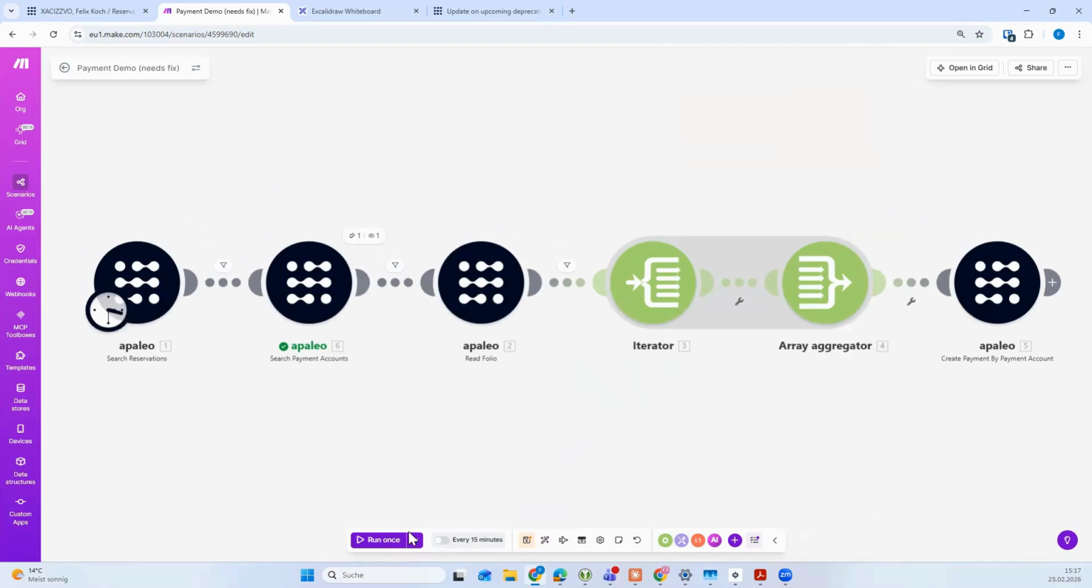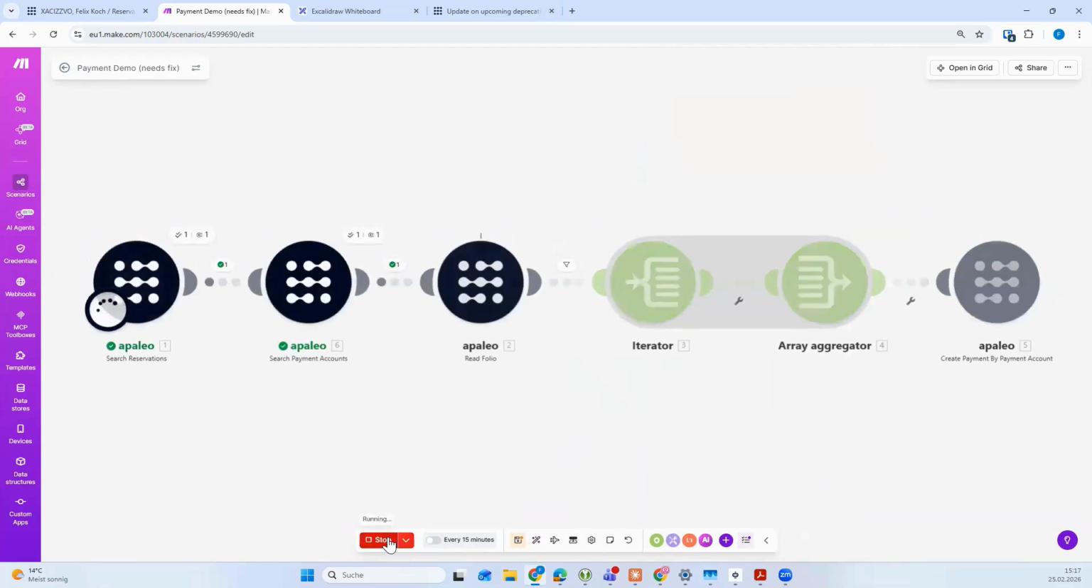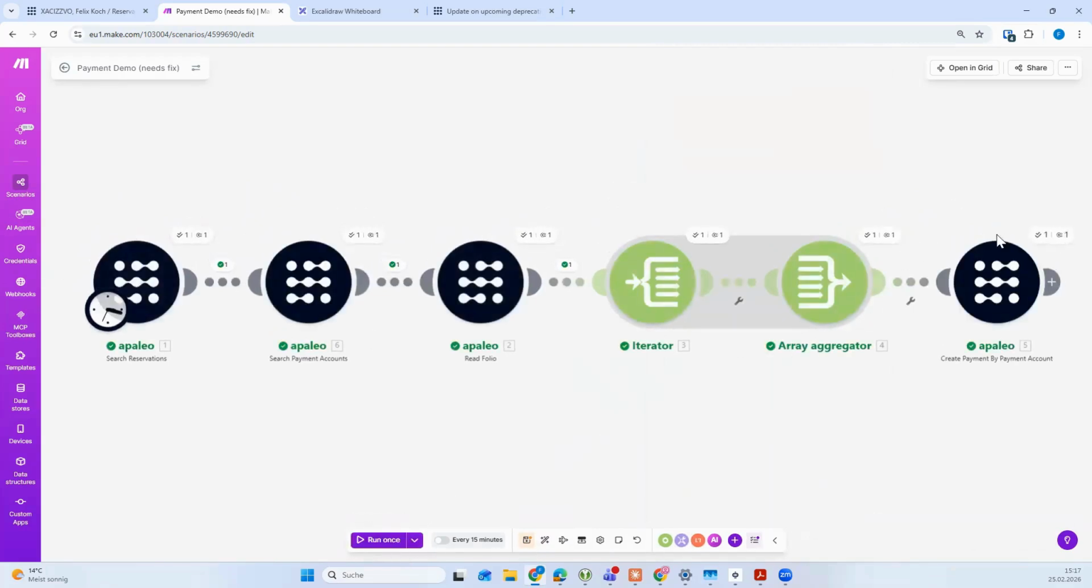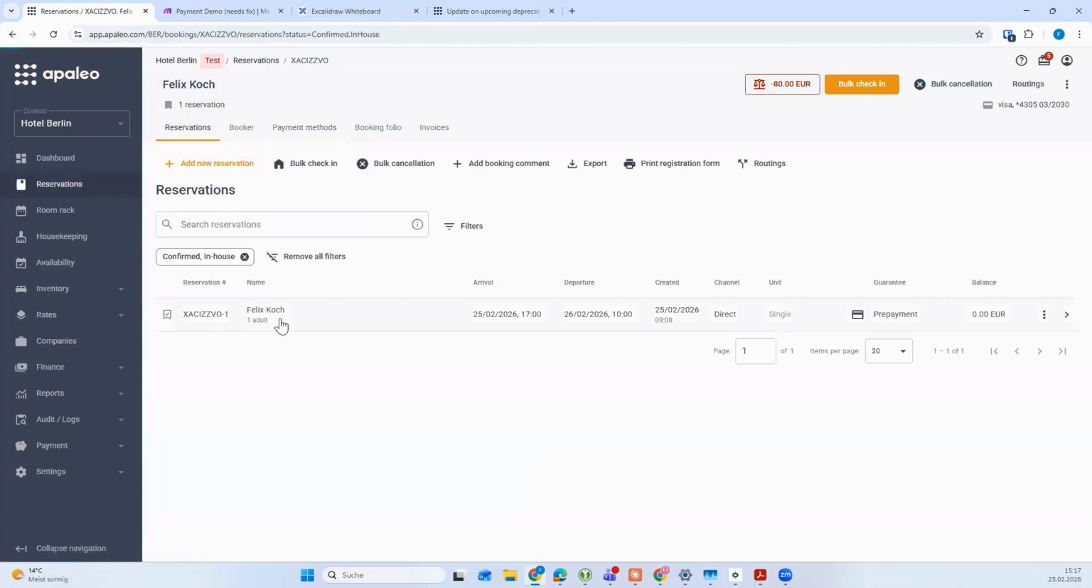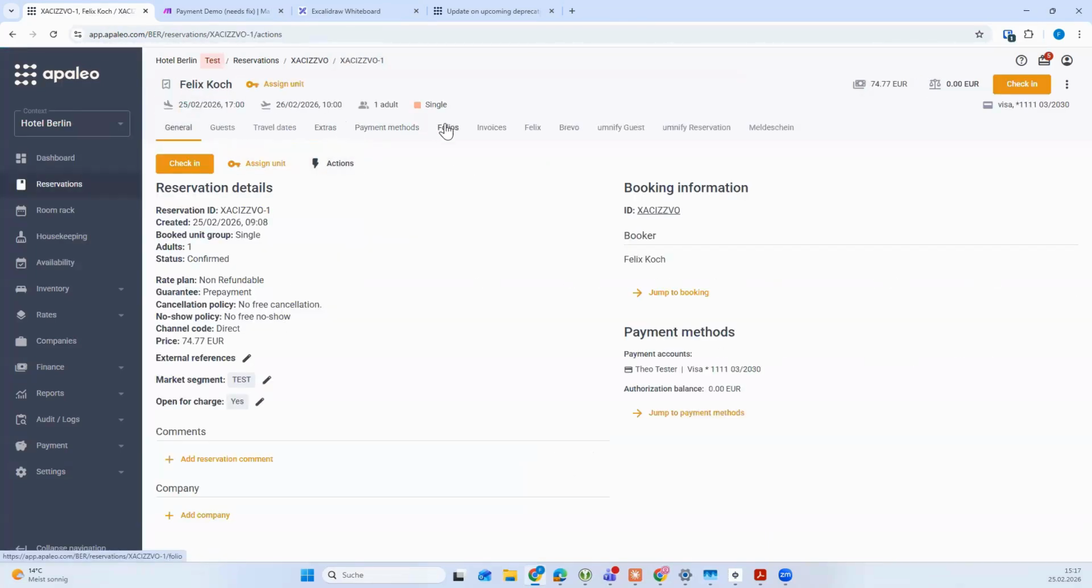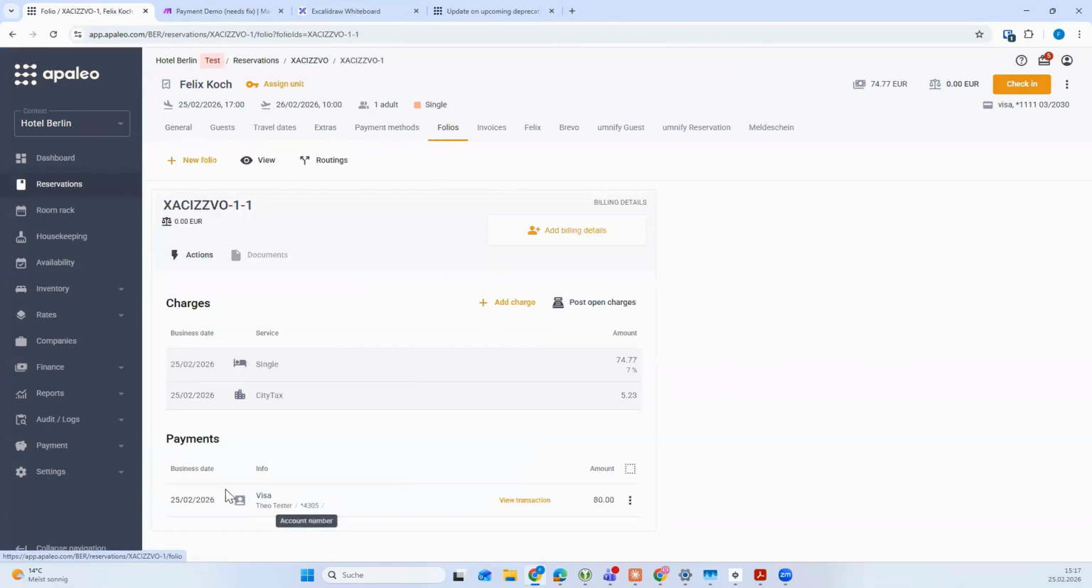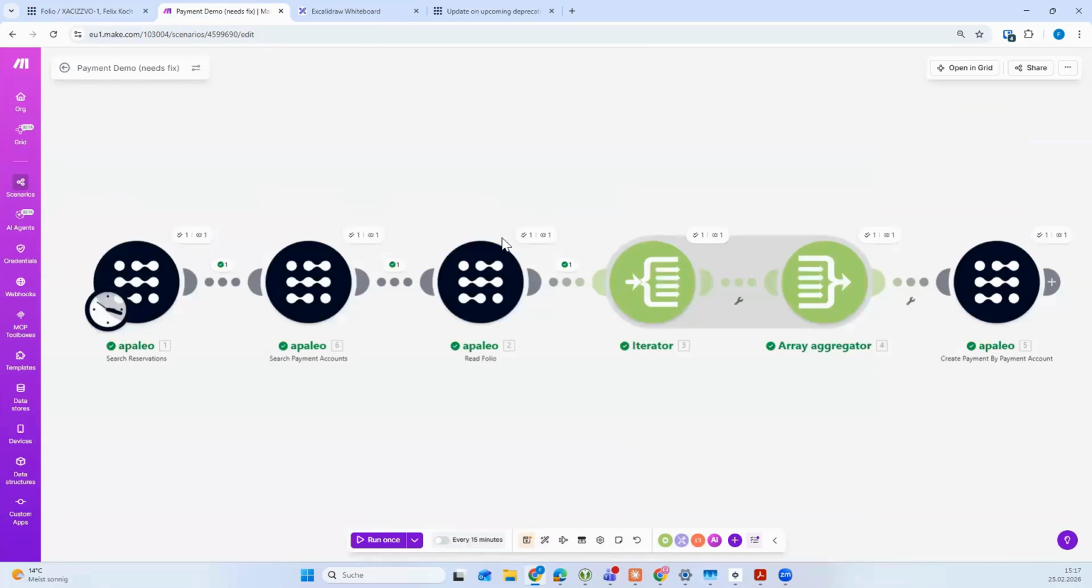Let's check if it works. And it seems it has worked. So let's check if we have a payment here. Boom, done. This is our payment we have just created. And as you can see, it is very easy to fix our existing payment automations, which charge credit cards.